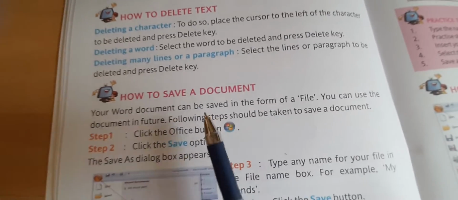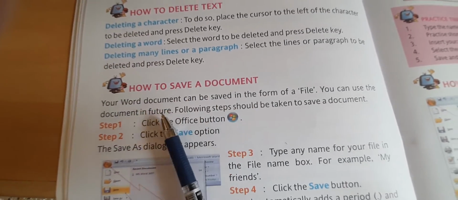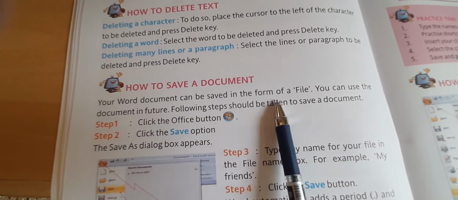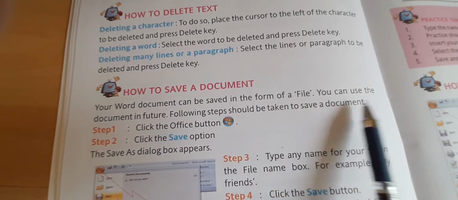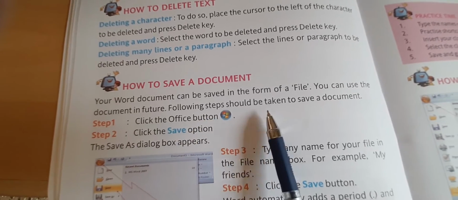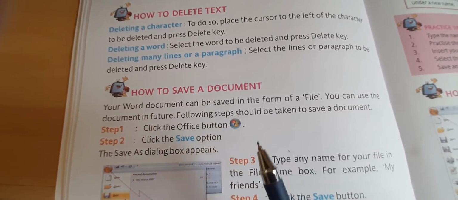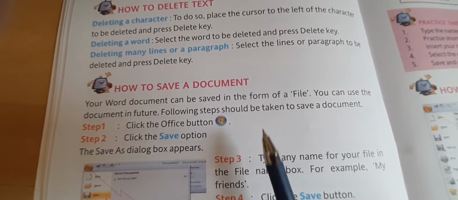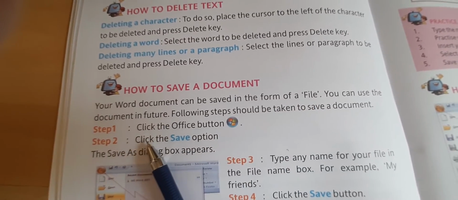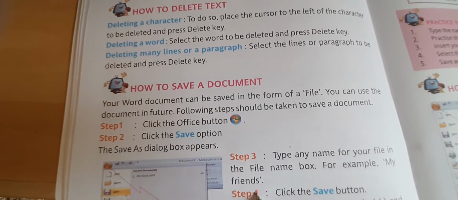Fine. Now how to save a document? Your Word document can be saved in the form of a file. You can use the document in future. Following steps should be taken to save a document. Whenever we are saving a document in Word, it will be saved as a file. So we will follow all these steps.